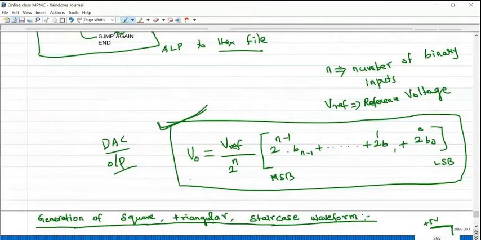So this is the formula, with inputs B0 to Bn minus 1. Say for example, 8-bit. 8-bit meaning if I give 1, 1, 1, 1, 1, 1, 1, 1, all inputs are logic high, so 1 times 2 power 0 plus 1 times 2 power 1 plus 1 times 2 power 2 and so on, then you will get 256 here. So 2 power n, for 8-bit, is 256. So 256 will be cancelled, and whatever V reference we kept, that is our final output.